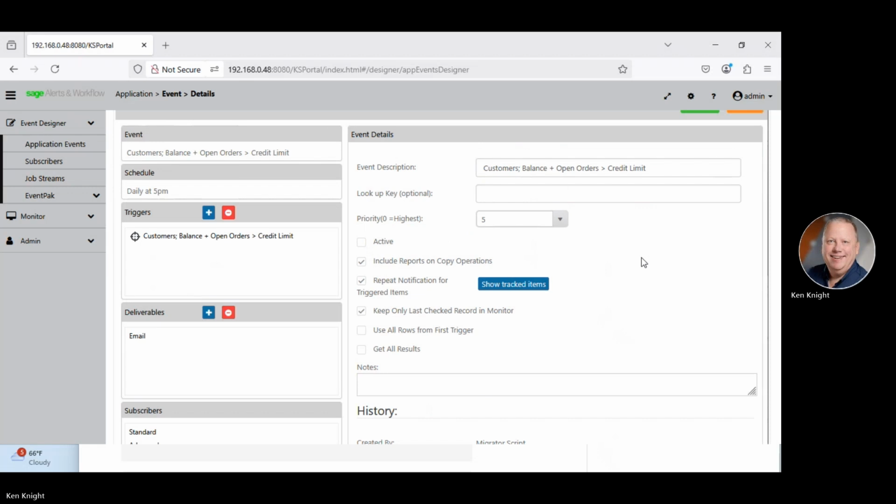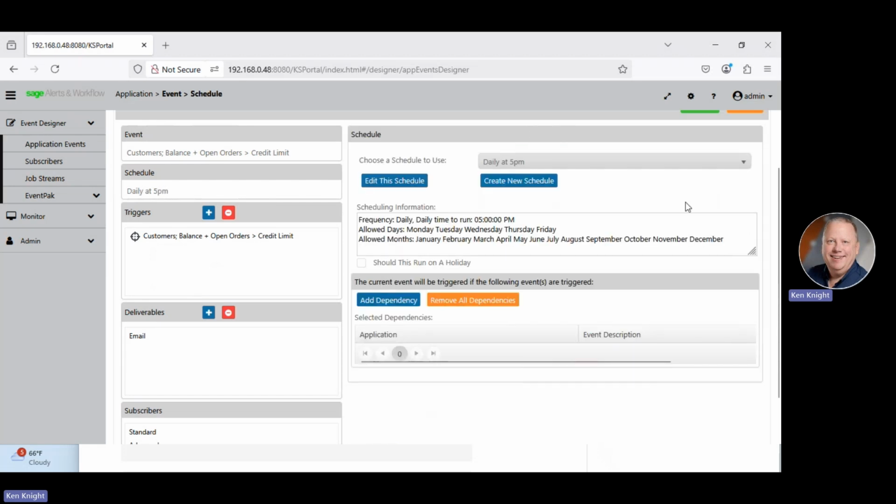Once you have general event details defined, then you provide it with a schedule. Here, I'm telling the system that I want this particular event to run every day at 5 p.m. It will then monitor the database, tell me which customers' balance and open orders is greater than their credit limit, generate and send out an email.